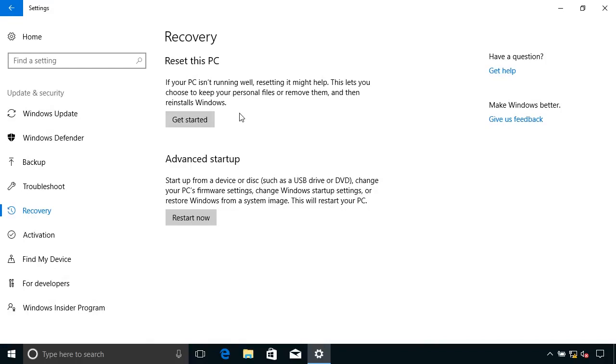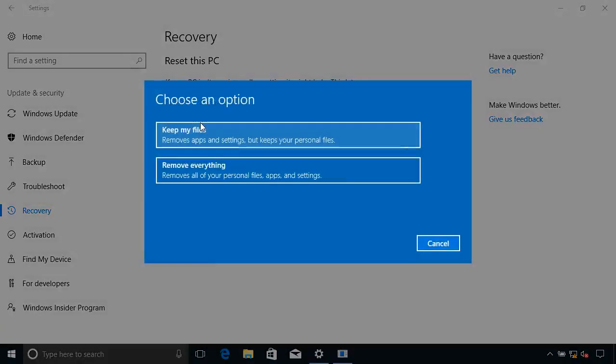Now, if you can't start your computer to access settings, then you can start up in Windows recovery mode by booting off the product DVD and choosing Repair this PC when prompted. And then you can select the appropriate option within the troubleshoot menu. We'll take a look at that shortly. So from here, click Get Started.